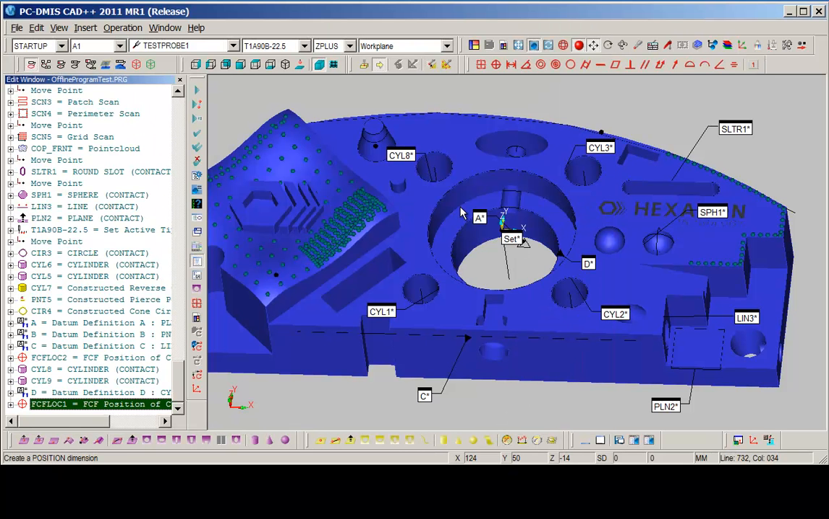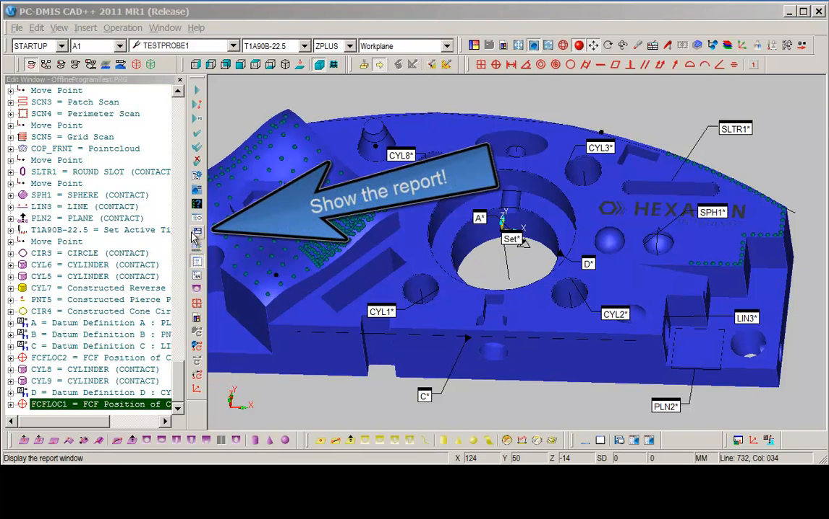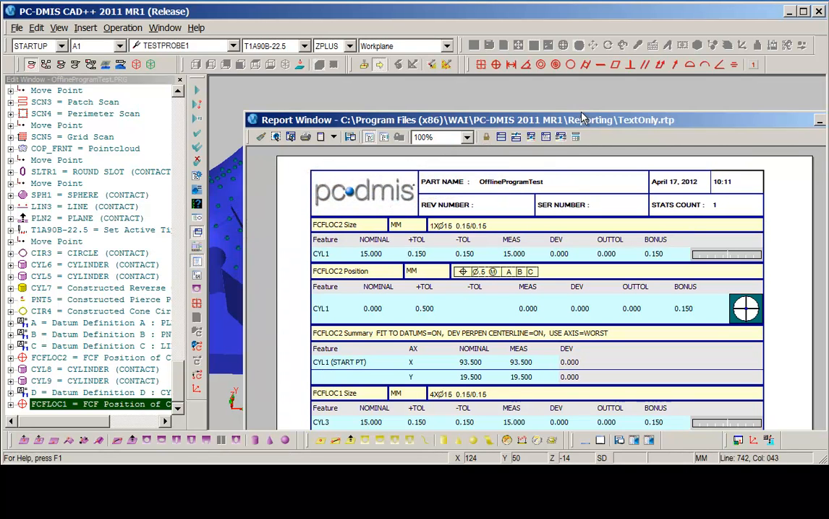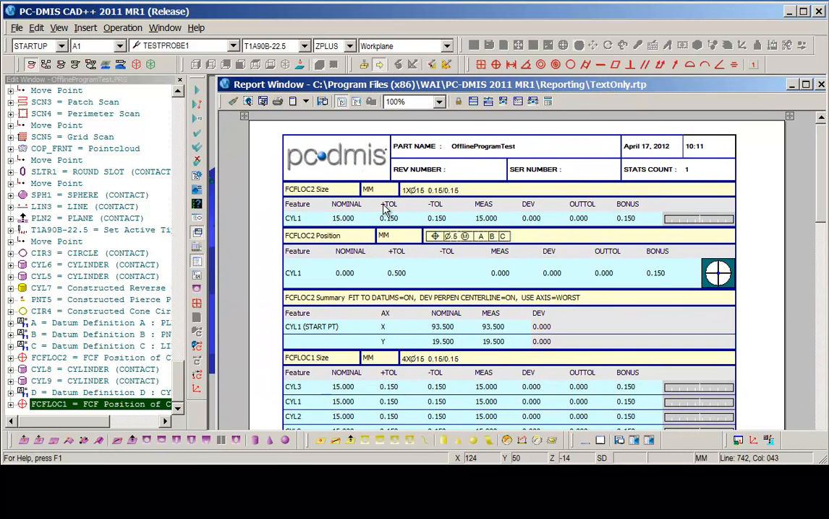This has added some information to our report window. If we select this icon on our toolbar, we can quickly display the contents of our report window. At the top of our report is the true position evaluation of a single feature. You'll notice the software is going to evaluate the size first so that it can calculate any bonus that is allowed. Underneath the size evaluation, the true position is called out and evaluated.